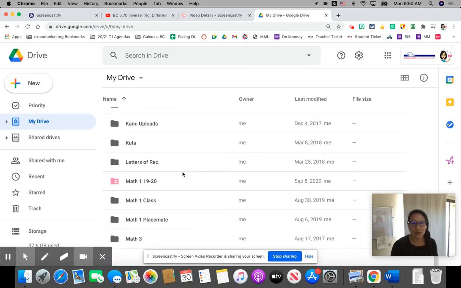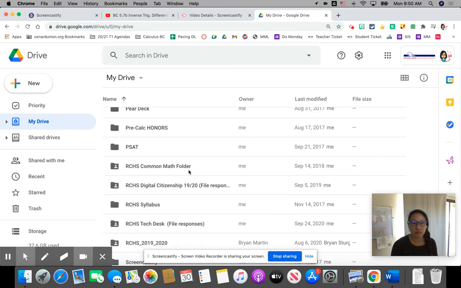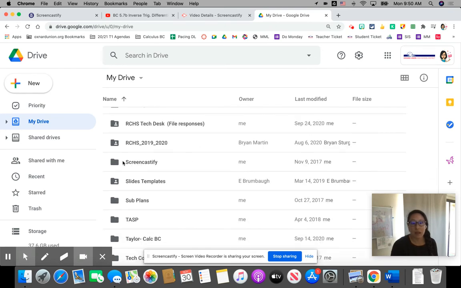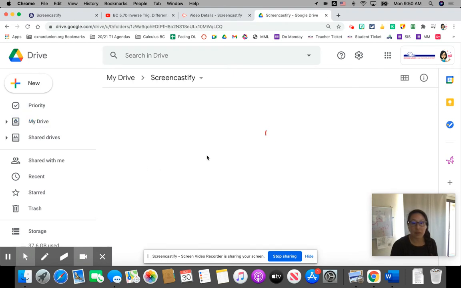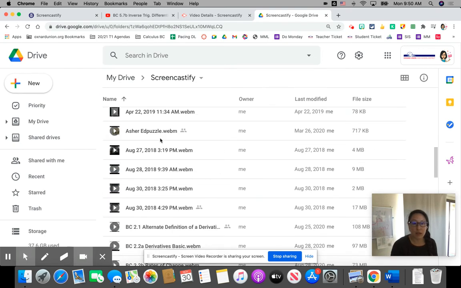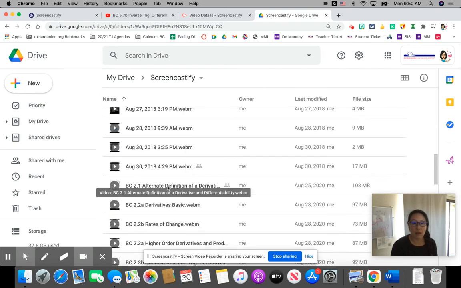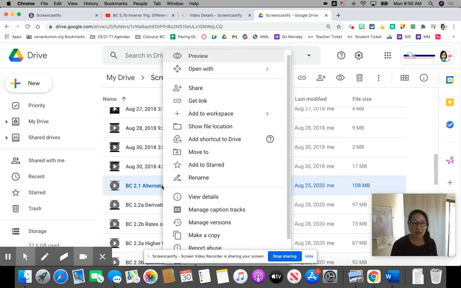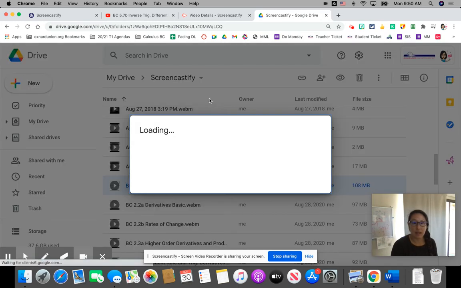All right, so the last way I know to get a link from Screencastify is to go to your Google Drive. Okay, Screencastify will make a folder in your Google Drive. So I'm going to go ahead and click Screencastify. I'm going to select the file that I want, like this one, and I like to right click it and say Get Link.